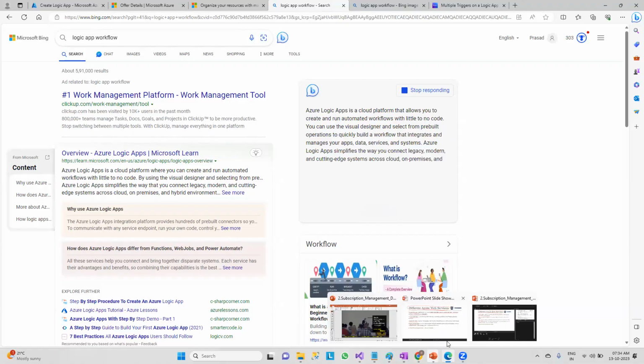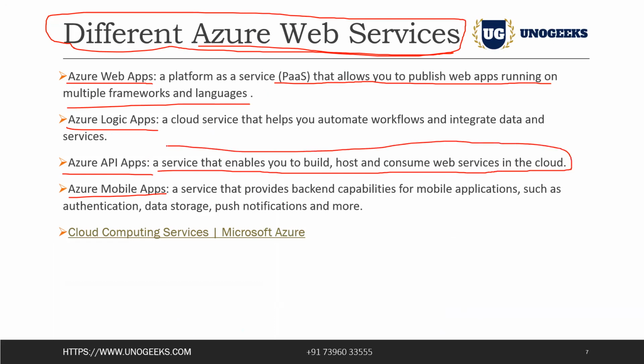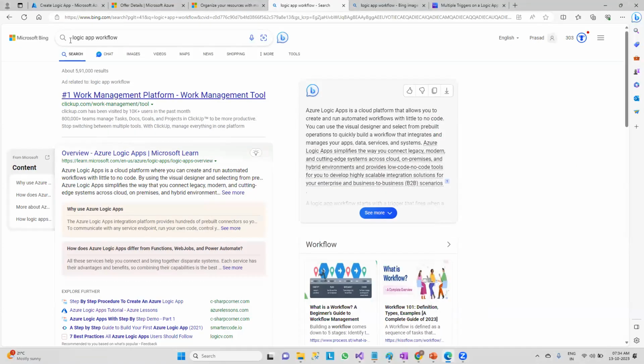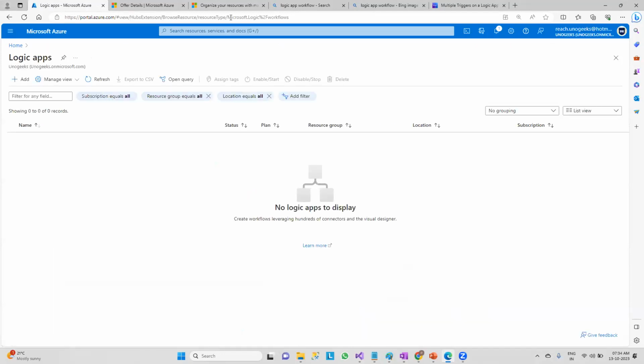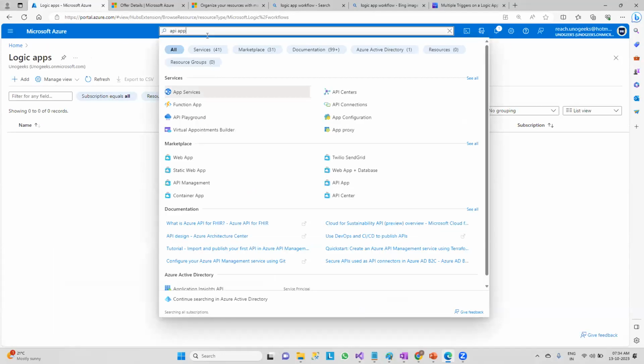Okay, let's move on to API apps. This API apps is also a service, which enables you to build, host, and consume services in the cloud. So I'll show you how API apps look. So go to here. This is Logic Apps, API apps.